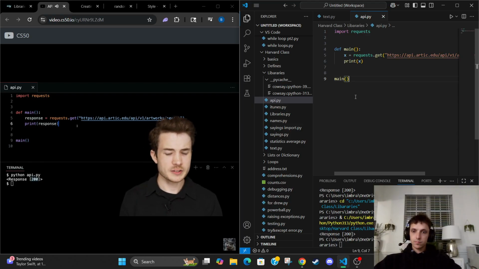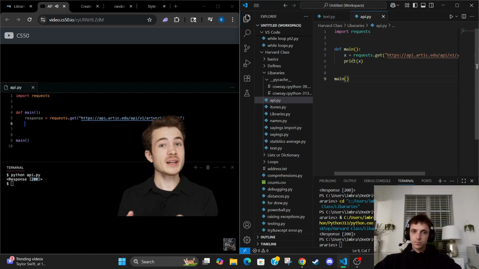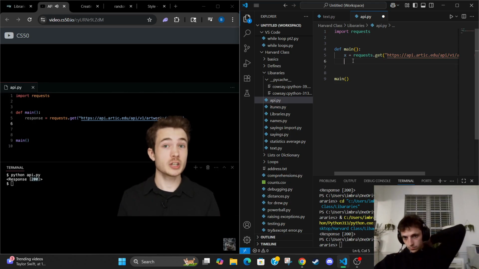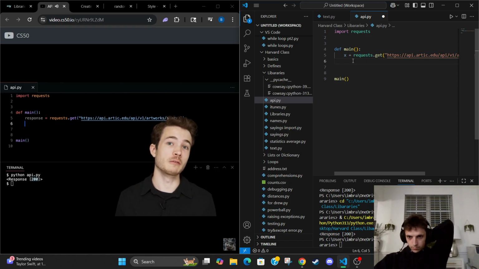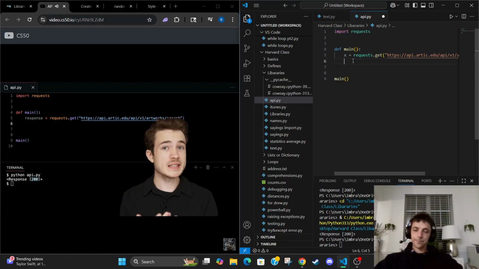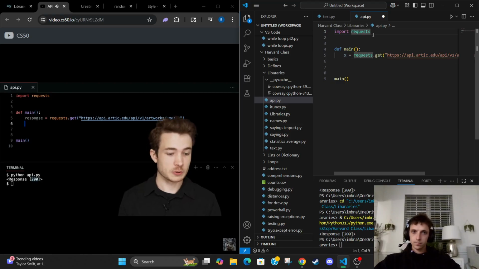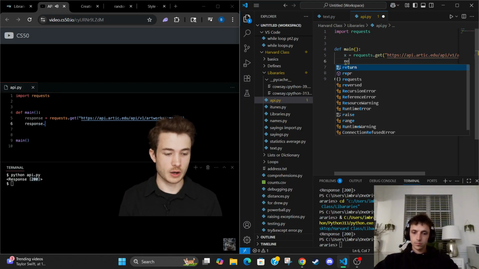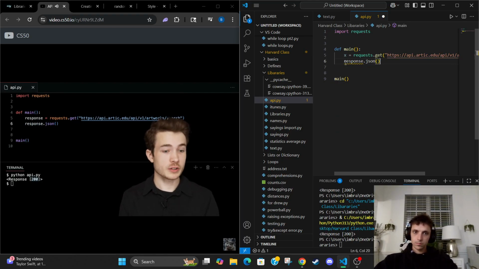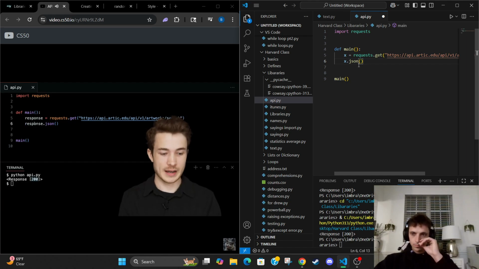So how do I get access to the data inside of this response? Well, it turns out that according to the Art Institute, they're going to send us back this data in the form of JSON. JSON stands for JavaScript Object Notation. It's a very common format for sending data over the internet. So if I want to read that JSON, thankfully, this response object comes with a way to do that. I can simply type response.json, and this will convert that response into a JSON object I can actually read.